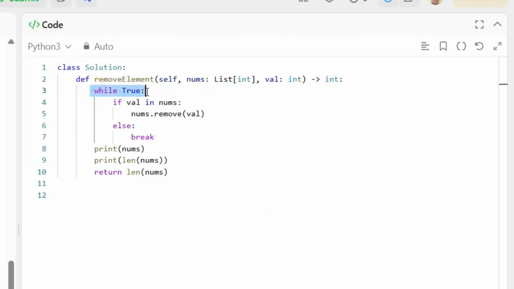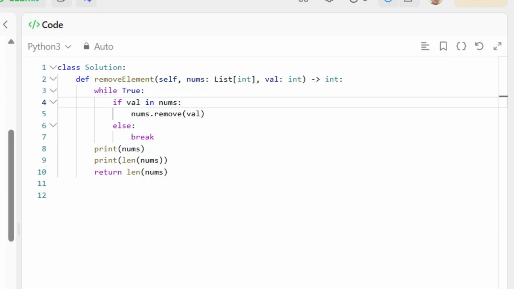I have given a while True, so it's always true. If value in nums, then remove it. If the value is already inside nums, then you can remove it. The value-in-nums check is O of n, because it is a list. How many times that value is there, that many O of n's will be there. In this case, the value 2 is there 2 times, so 2 into O of n will be there.